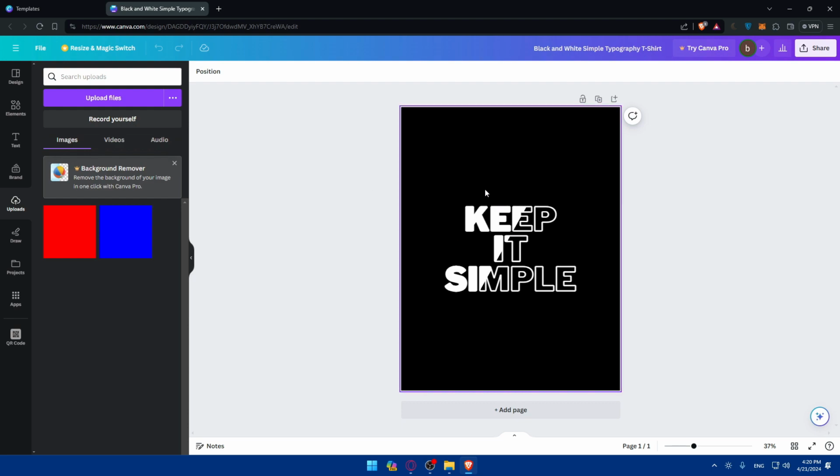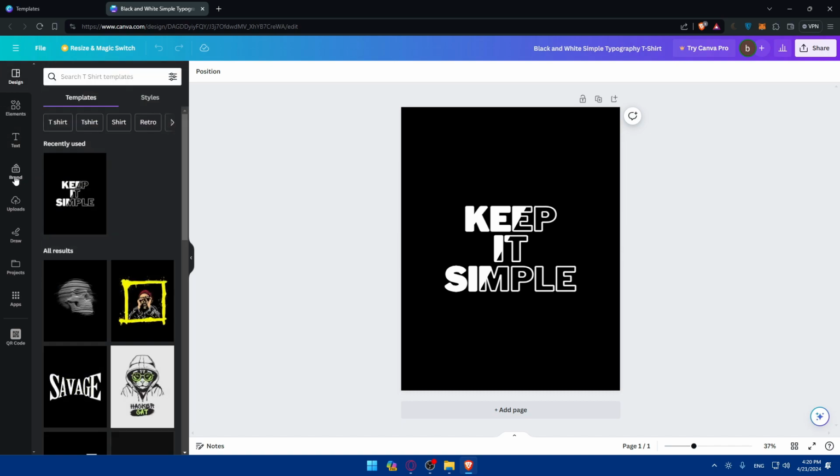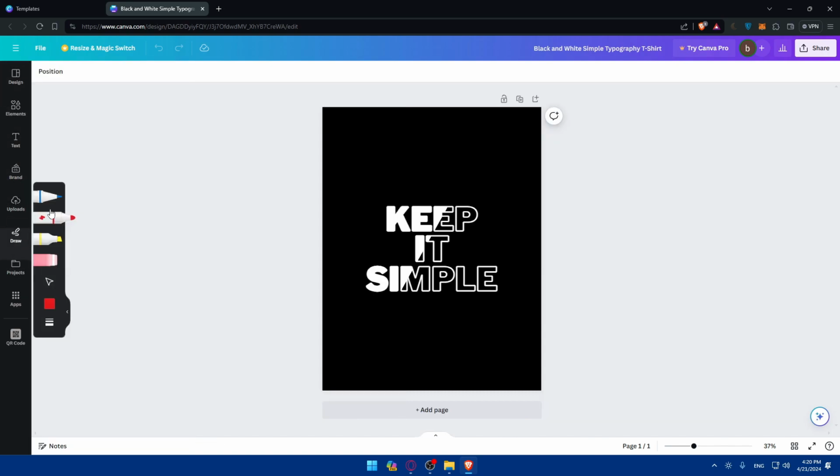Other than that, of course, you'll be able to play with font sizes and so on. Of course, you can add some graphics and design elements. As you can see, you have here a lot of things. Just keep clicking on it. You'll be able to even draw on it. As an example, maybe you are good at drawing, not like me, and you can draw a good design for yourself.